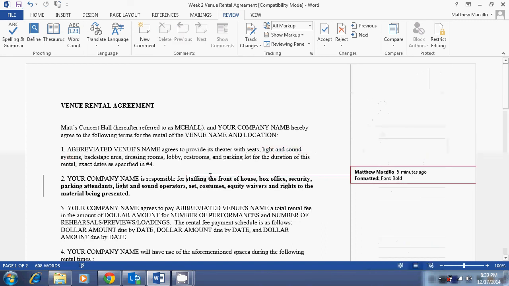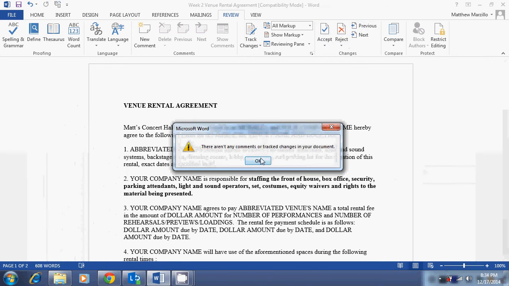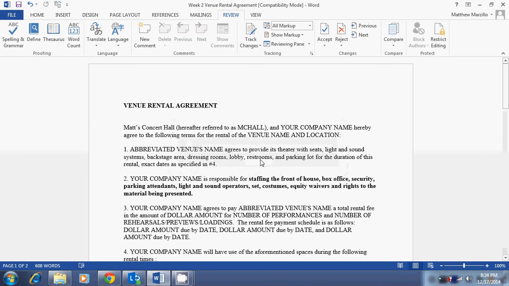Okay, we have a change to the bold. Let's leave that bold. I like that. Let's accept it. Okay, there aren't any comments or track changes, so it looks like we have a clean document. If you're ever at a point where you're not sure whether or not there's any other elements or corrections that are tracked that haven't been cleaned out before you send it to the next party, there's a way you can double check that.